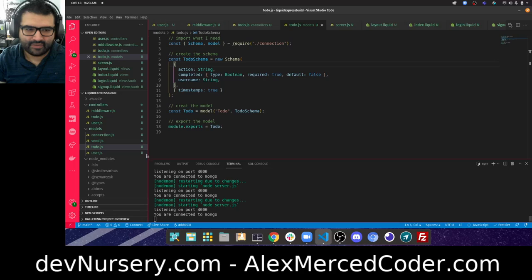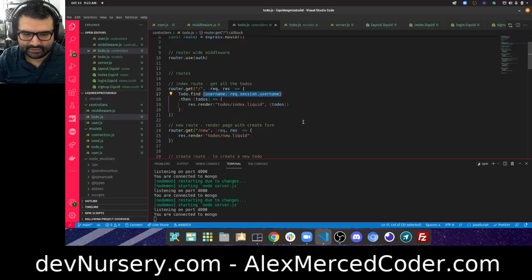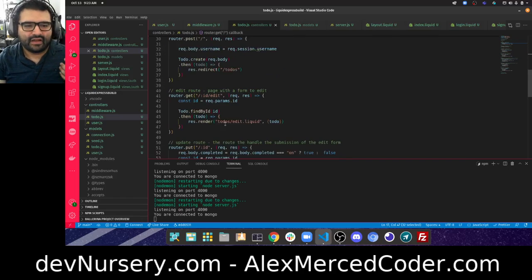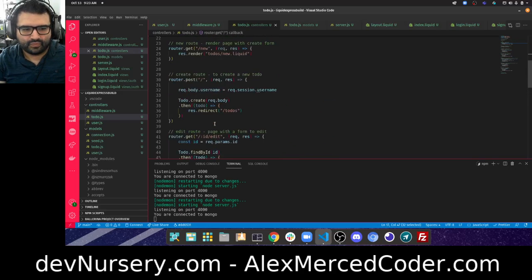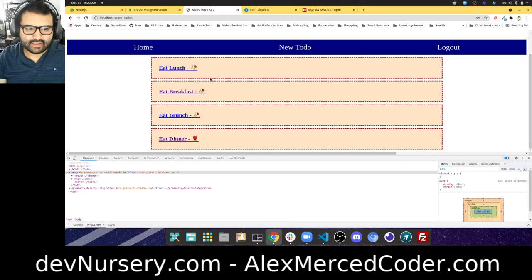Again, just to recap those changes, we had to add the username property to the to-do schema. And then in the to-do controller, we updated the index route so that it queries based on the username, pulling the username from req.session, because we stored it in there on login. And when we create a to-do, we make sure we add the username property to it. Okay, and then we're good to go. So let's try this out.